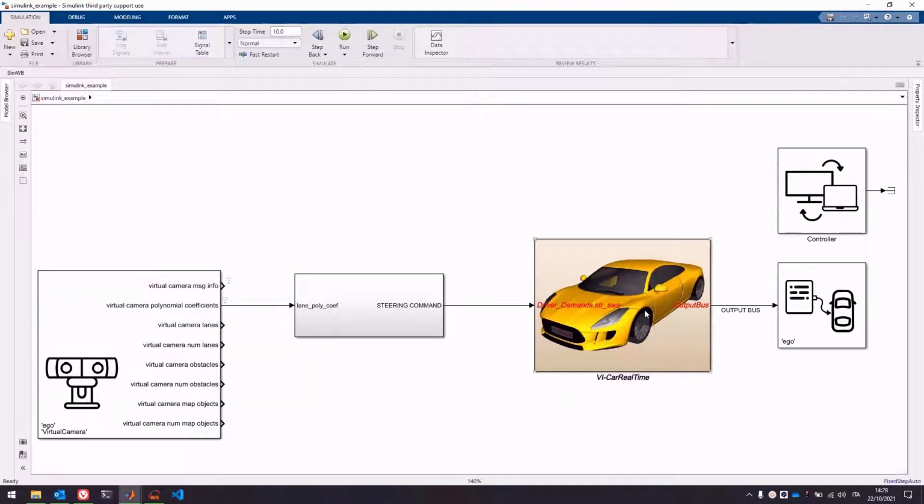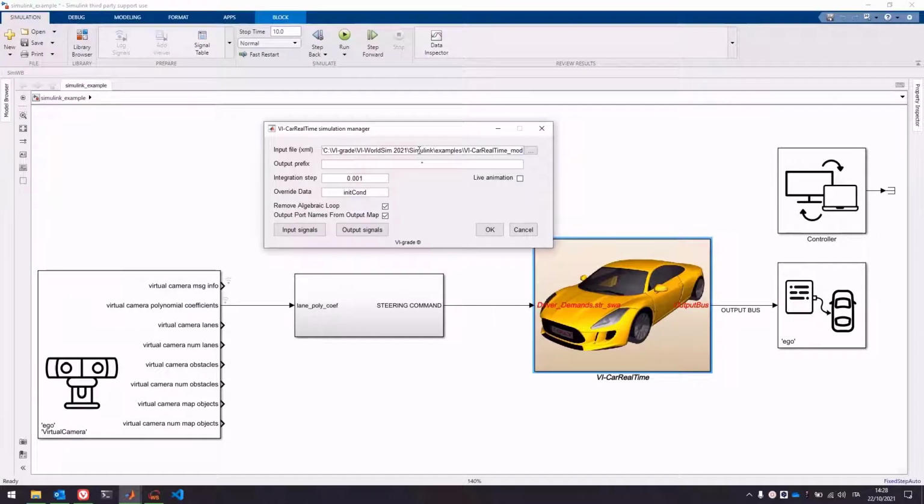In this example, we have a VI-CarRealTime plant model for the ego vehicle. The model is based on a simple sedan vehicle send file that we distribute in the installation directory, which of course could be replaced with your own model.